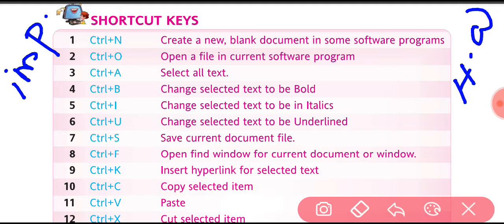First, Ctrl+N to create a blank document. Ctrl+O, open a file in the current software program. Ctrl+A, select all text. Ctrl+B, change selected text to bold. I have already given the quick steps. It is the same thing only. All the quick steps are there in this box. You can learn. Bold, Ctrl+B.